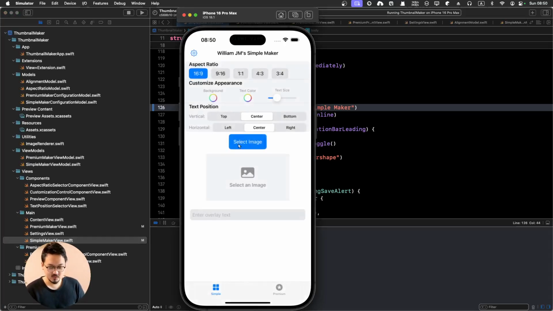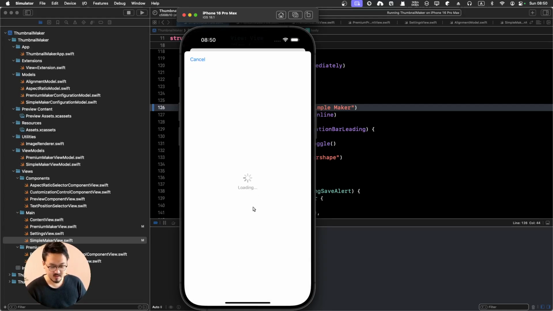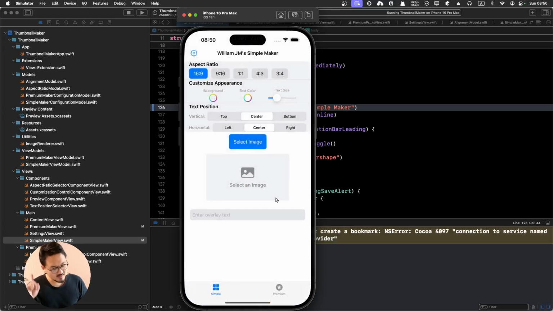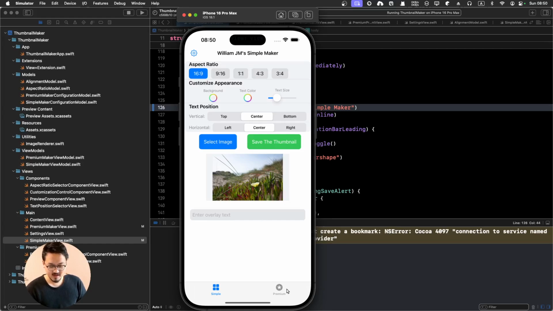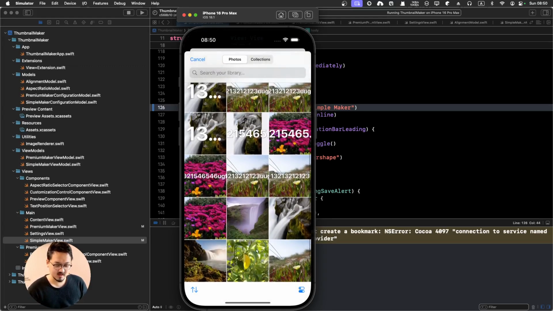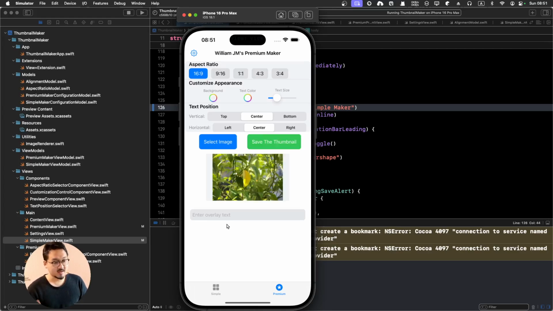So William James simple maker, and we can switch to premium maker. Basically two views, and of course we can select different images. Let's select an image. This is just the whole test image. So let's choose the first one, and then you can immediately switch to another. It's still empty, and I can choose, say, the second one. So basically you can choose two different images, and we can switch.